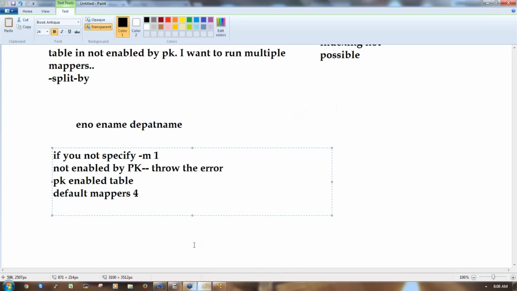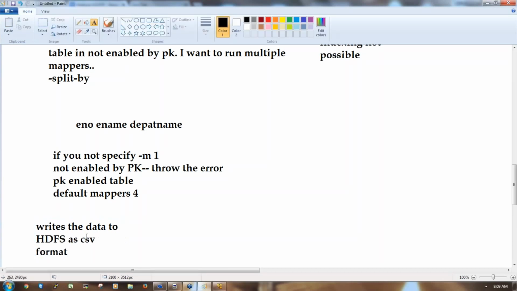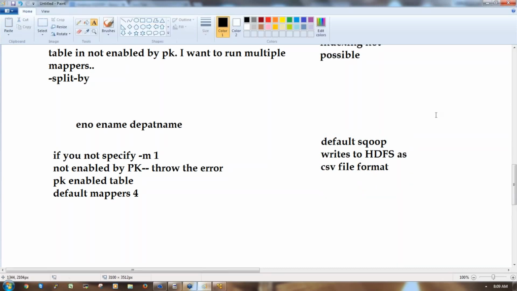So what is the point you have to remember? Just remember this: by default, Sqoop writes the data to HDFS as a CSV file, comma separated values, as a CSV format.